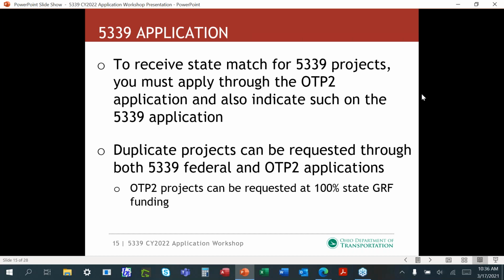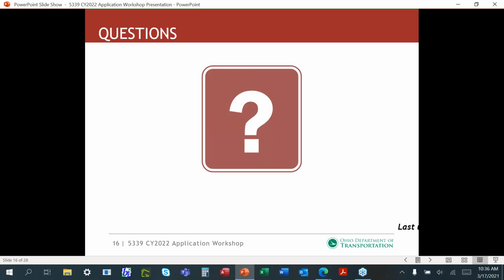You can request the same project on both 5339 and OTP2, but you're only going to get it one place. So if you want to increase your chances of getting a replacement vehicle or a capital project funded, you can apply for it in both places and just indicate that you're doing so, and whichever one gets funded, the other one just won't be funded. So any questions on this application document here?